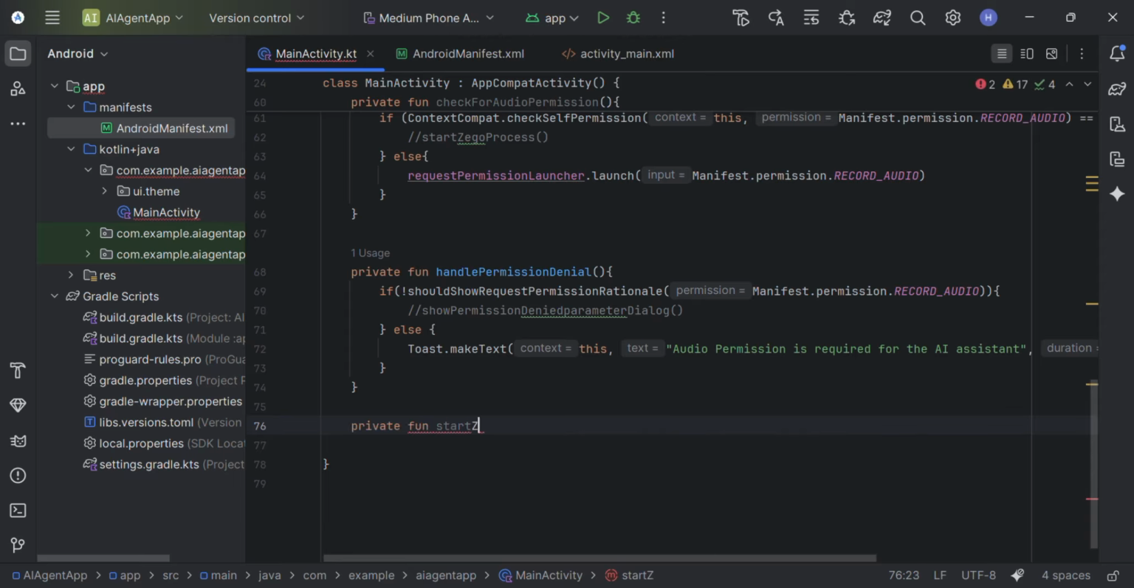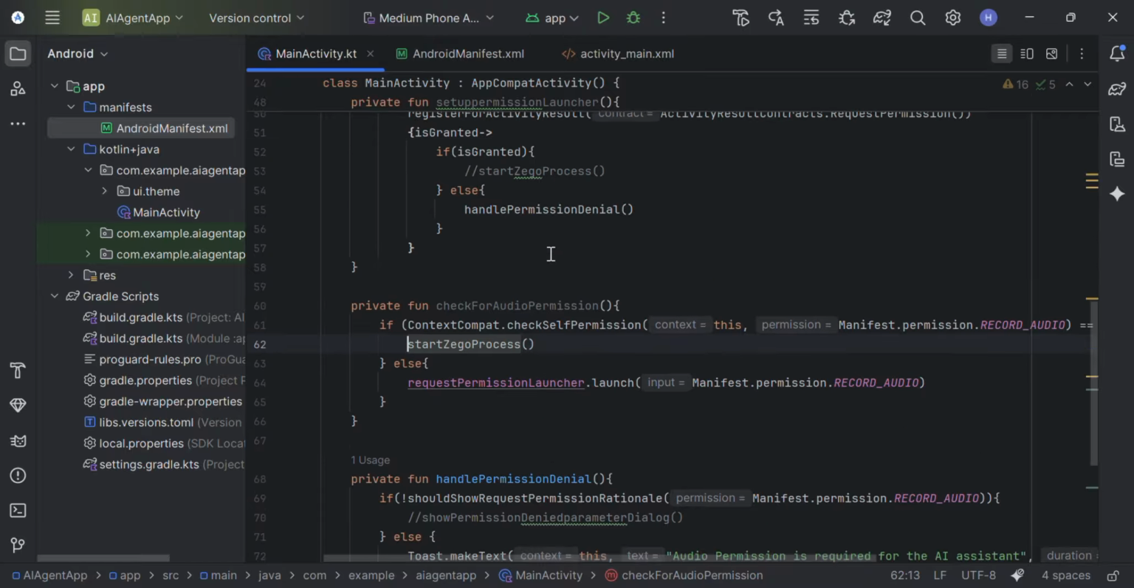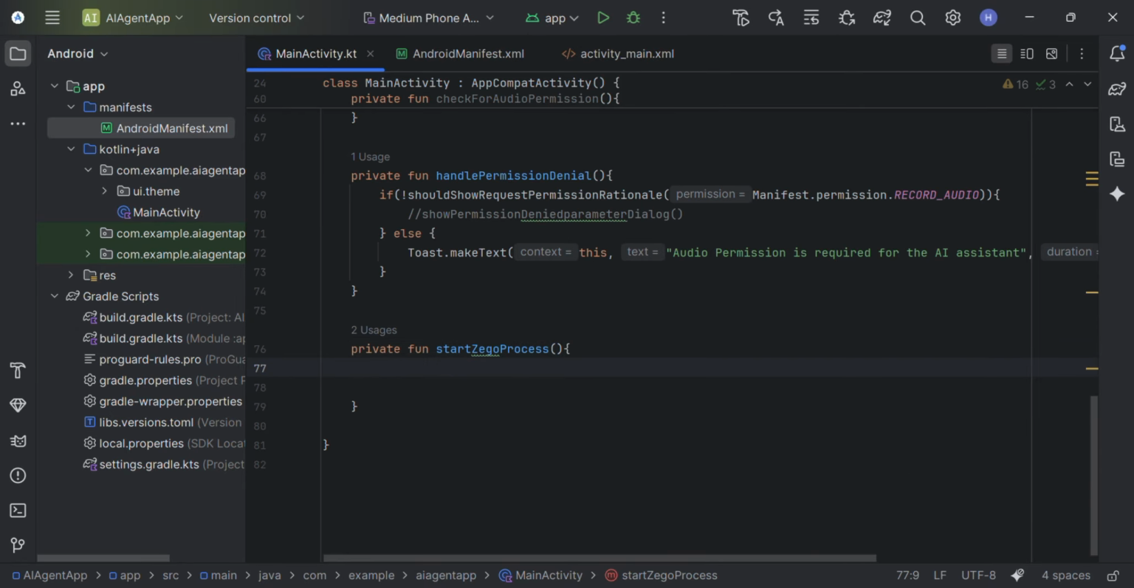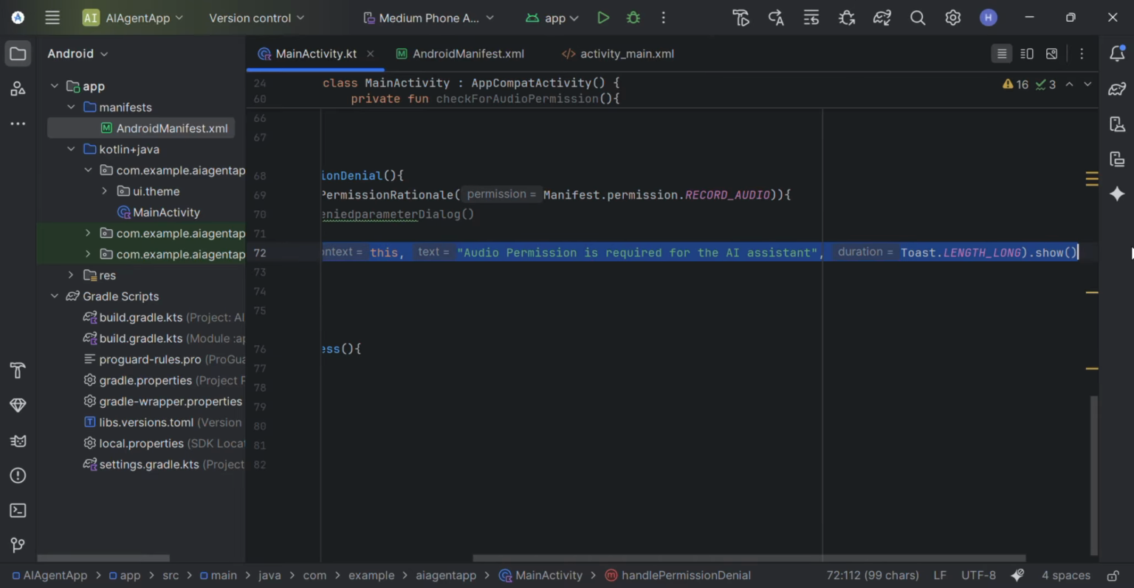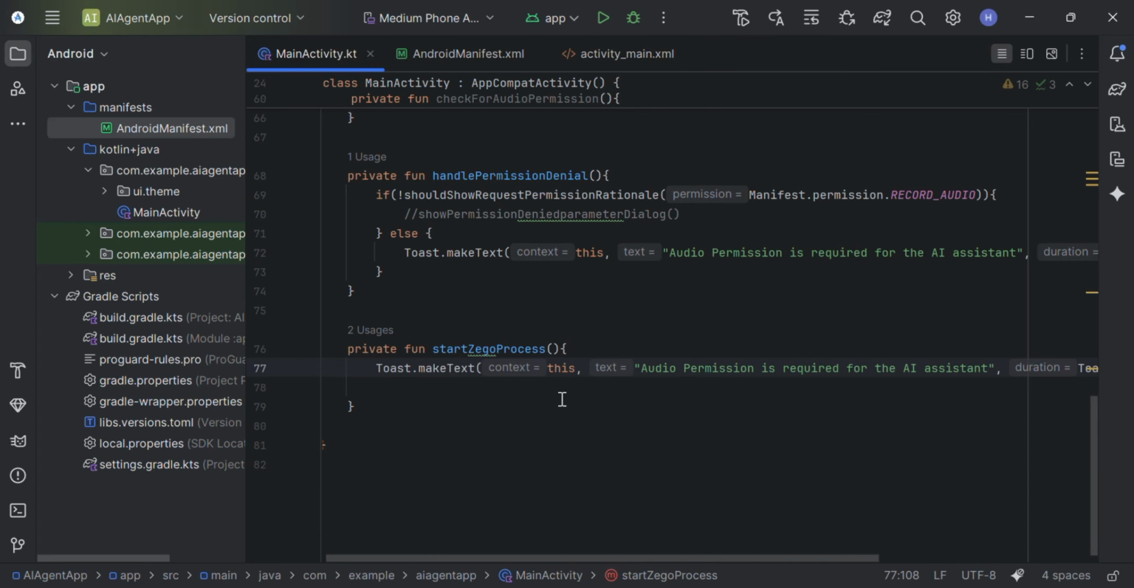Now let's create our main success function, the one that runs when all the permissions are good to go. Start Zego process. Okay, what's the first thing we do when we have permission? We'll show a toast to the user. I'll just find the toast message I wrote earlier and paste it inside Start Zego process. I'll change the message to permission granted.